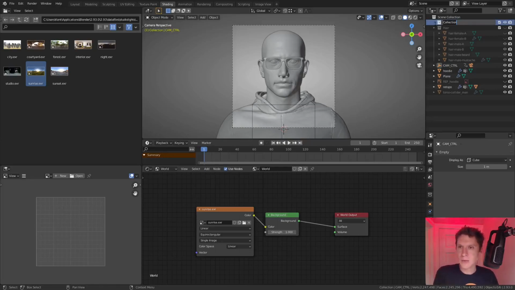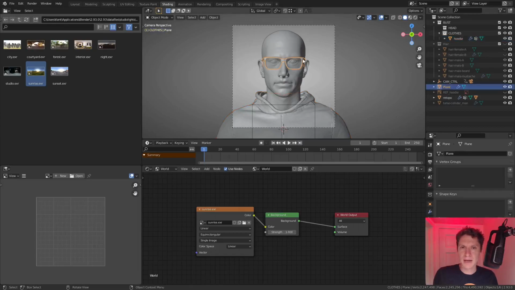I'm going to rename the original collection to be bust. All right, this will include everything to do with the character itself, including clothes. So let's add a new collection in there. We'll call it head. And then another one we'll call clothes. And in the clothes group, let's add the hoodie. And let's see, where are my glasses? I must not have named my glasses. Okay, yeah, I never did. So let's call those glasses. Put that in the clothes collection as well.